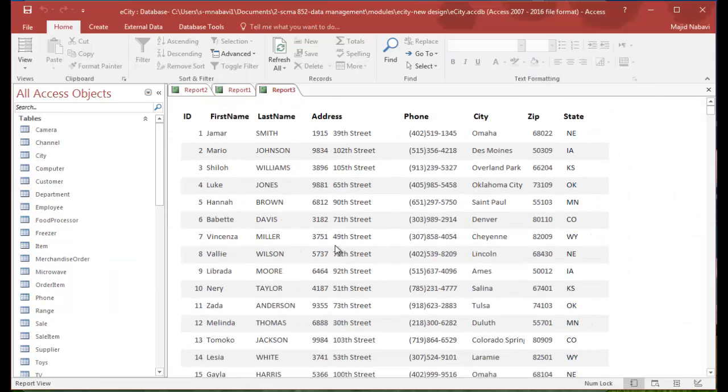There are ways to add calculated controls to reports. One of the best ways you can do this is to prepare everything in a query. For example, if you're going to show a list of customers and the total purchases customers made, you can use a query to prepare it. So we'll go to Create, Query.